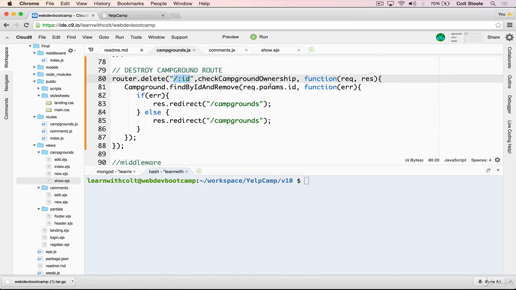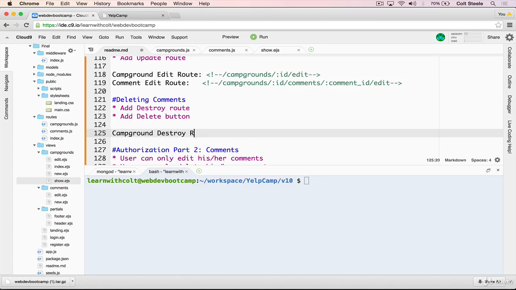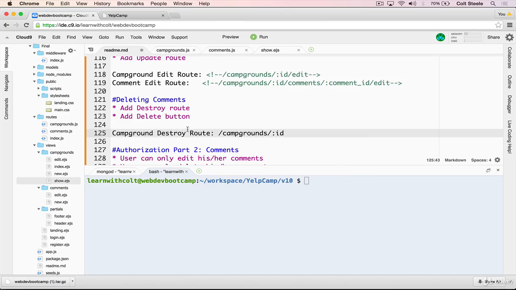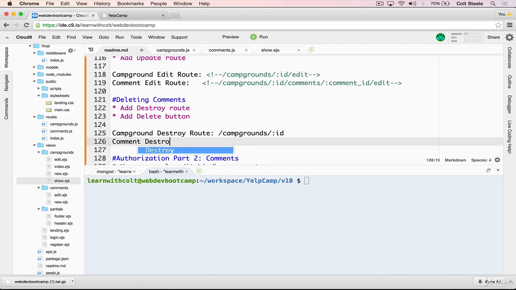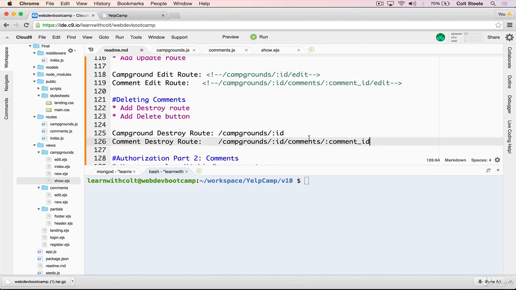/ID, and that's it, but remember our route is actually /campground/ID as a delete request. So we can add that in. Campground destroy route is /campgrounds/ID as a delete request, and our comments destroy route is nested, so it's a little bit longer. It's /campgrounds/ID/comments/comments/ID as a delete request. So we're following our RESTful routes here. Let's now go and implement this route.